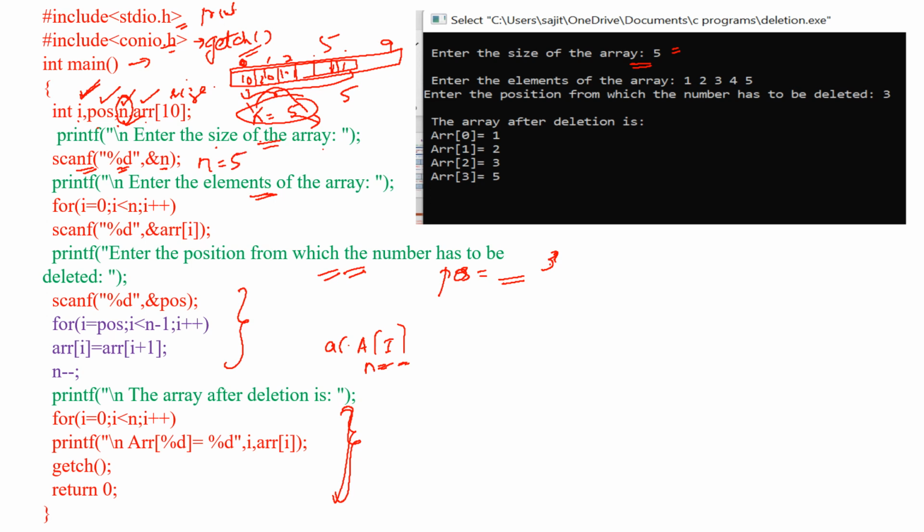Printf \n, enter the elements of the array. \n again, new line, enter the elements of the array. See here I have entered the elements 1, 2, 3, 4 and 5. Okay, these are the elements. Now it has to store, right? Where will it go and store? It has to store inside the array. For that, what will you be using? You will be using scanf, and one by one you have to enter, right?